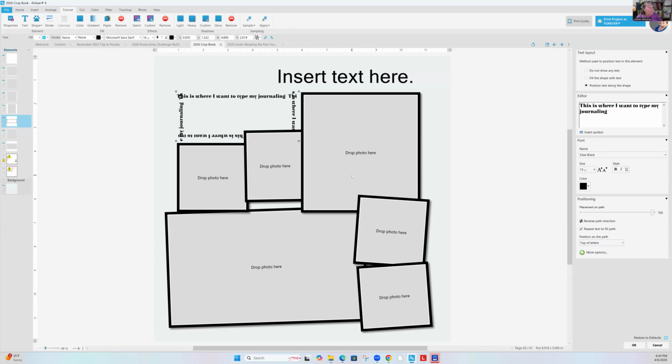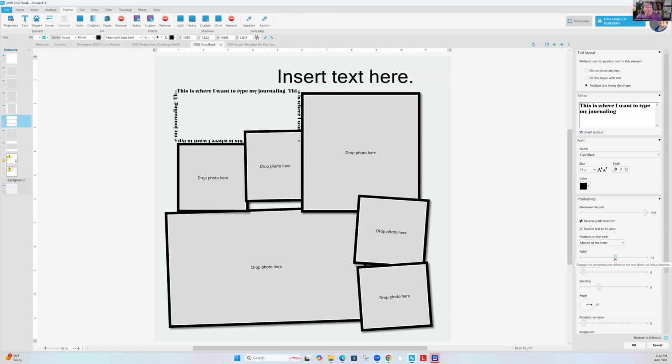If I can make it big enough for you to see it. So you can do the top of the letters, or I can do the middle of the letter, which might work. I can move it outside the box if I want to with the relief, and I can do a relief variance where I can make it wonky. And I can change the spacing. So if it's too close together and I want to space it out a little bit, I can change the spacing.